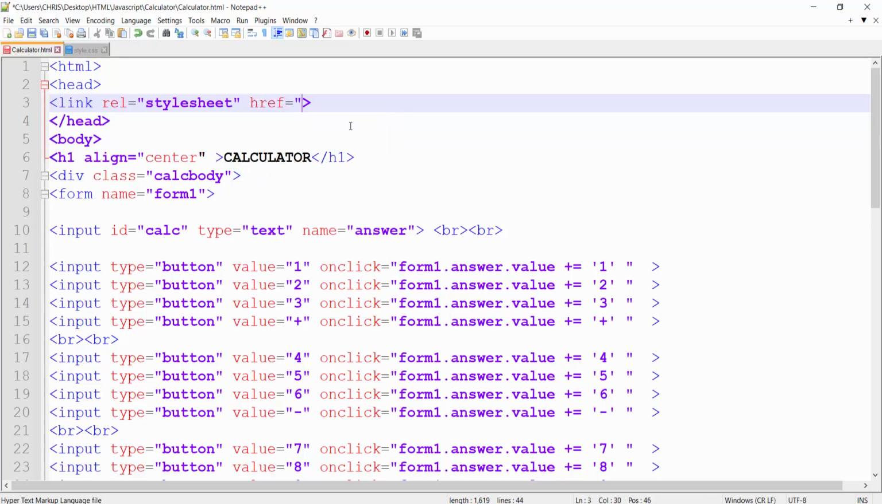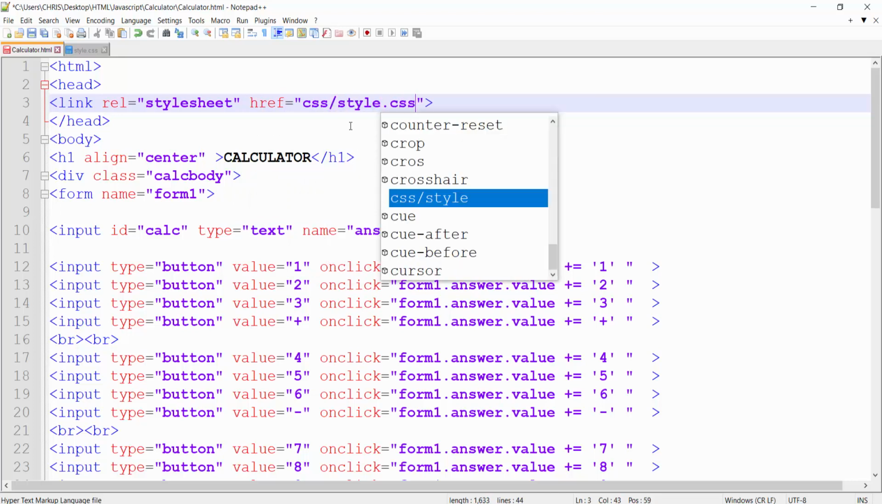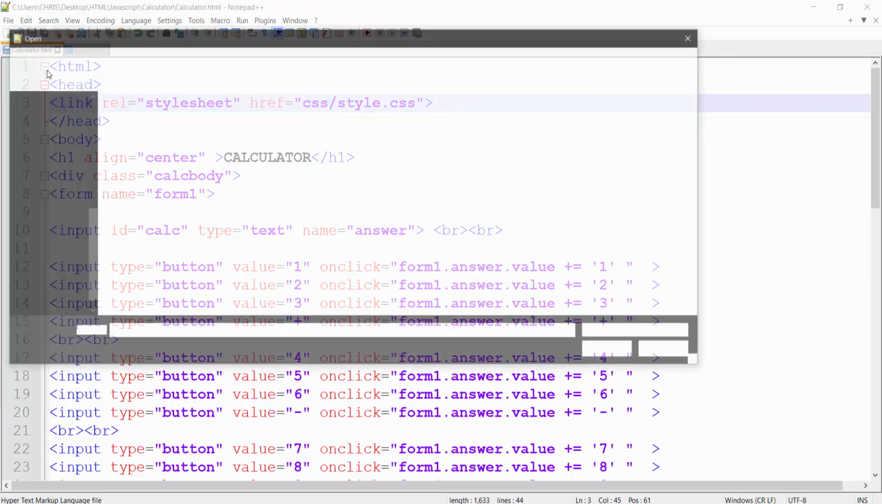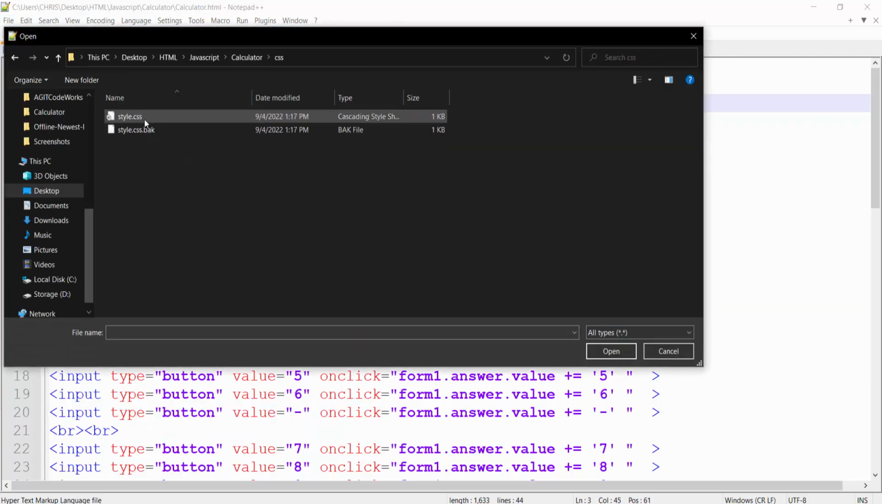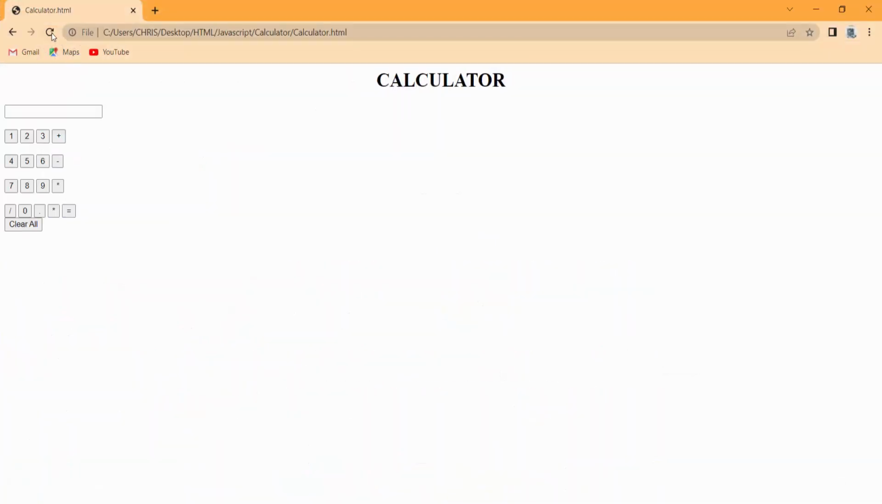The href, which is the location of the style sheet, will be css slash style.css. Okay, hence if I open this, there's a folder here called css, inside it there's style.css. So that's what we have. So let's refresh and see the effect. So you see the background color has changed. So that's the first thing.